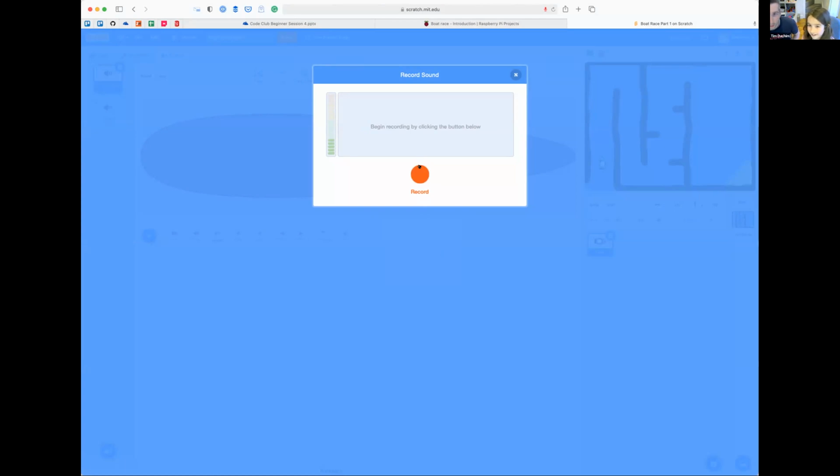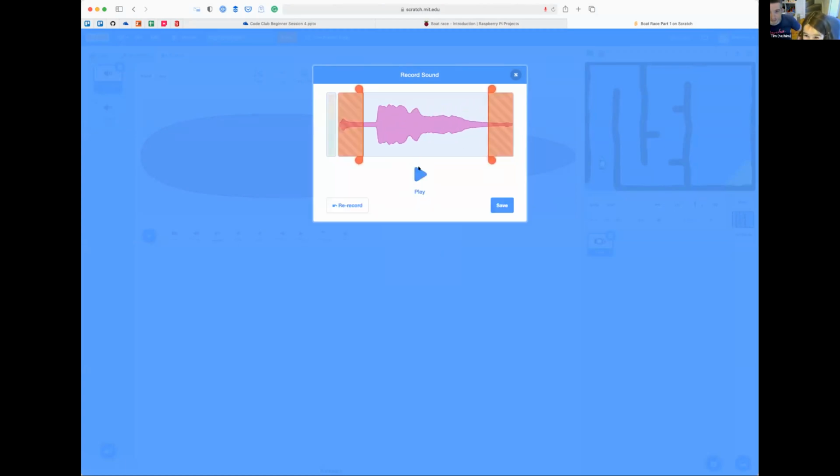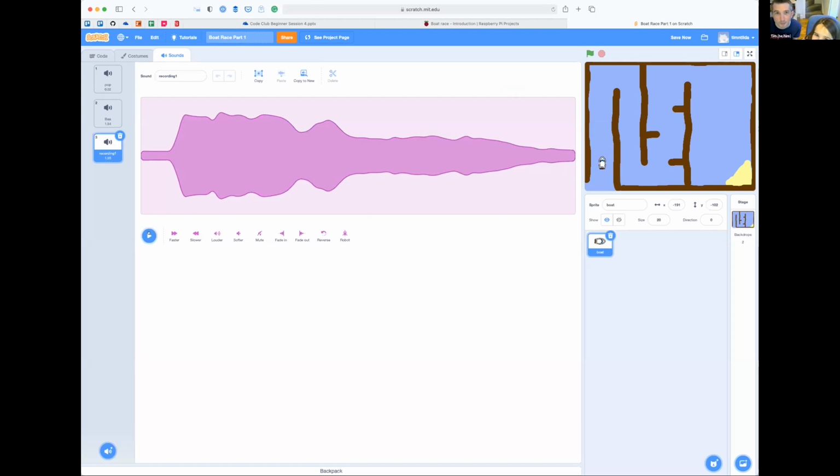Don't say anything. All right, I'm quiet now. Me! So Tua has recorded a beautiful sound. And we can use these little controls here to edit the start and the end. So maybe get a bit closer to the start. Yeah. Beautiful.